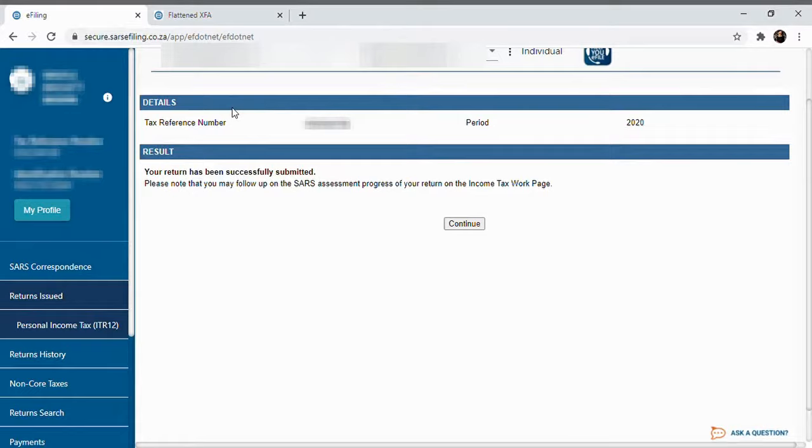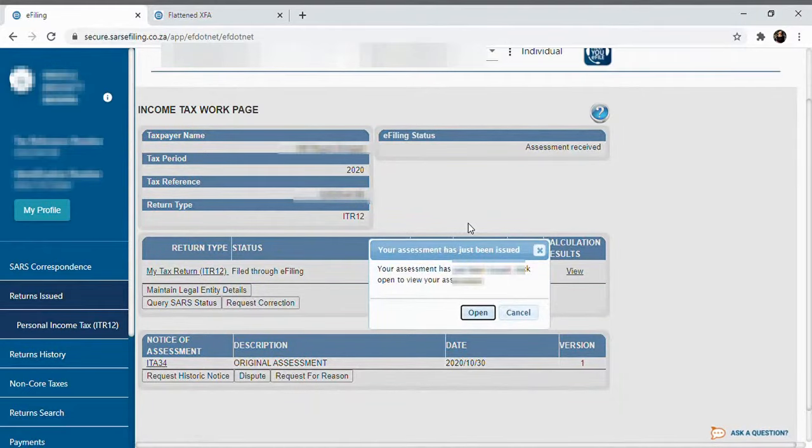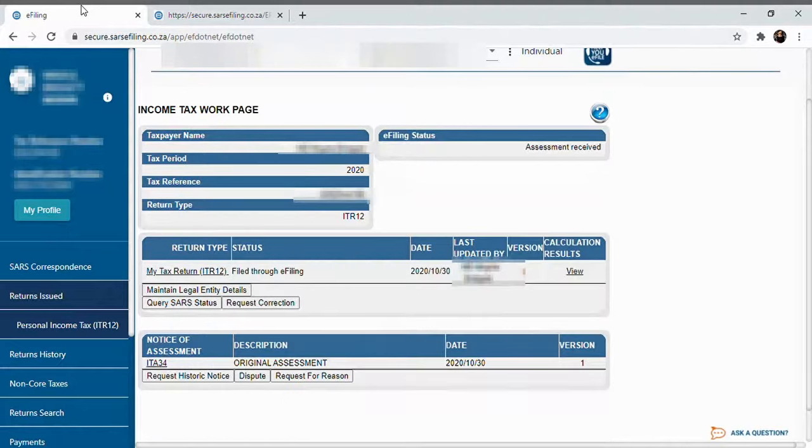Okay, so once you have clicked on submit to SARS, this is the screen that you will arrive to, and it says results. Your return has been successfully submitted. Please note that you may follow up on the SARS assessment progress on your return on the income tax web page. So we'll click on continue. So I need to stress this one thing. So you see it says your assessment has just been issued, so you can click on continue to see what is the final calculation compared to the simulated calculation that you had calculated. So that is that, and we are happy and okay with that.